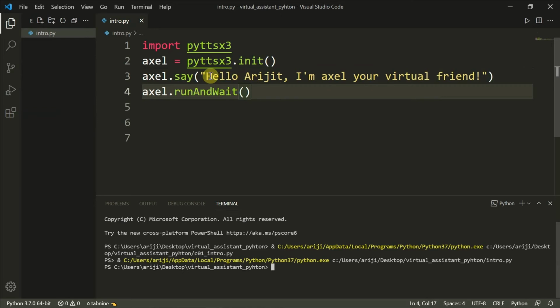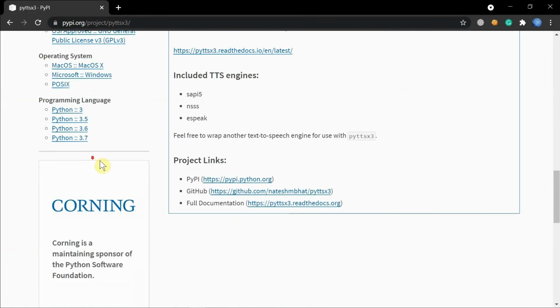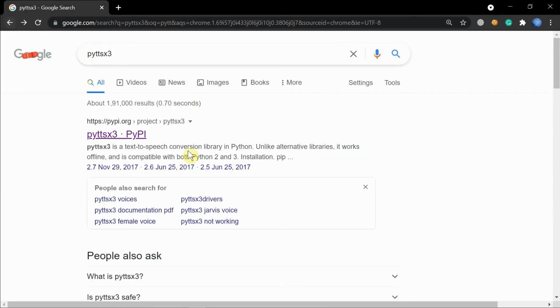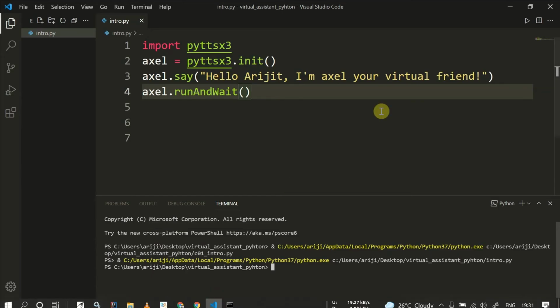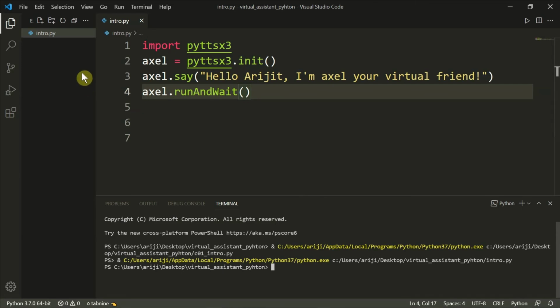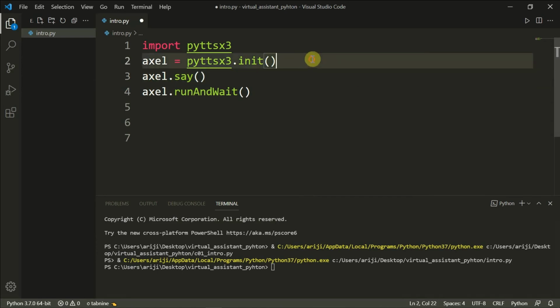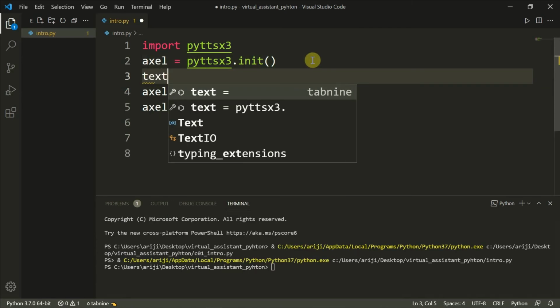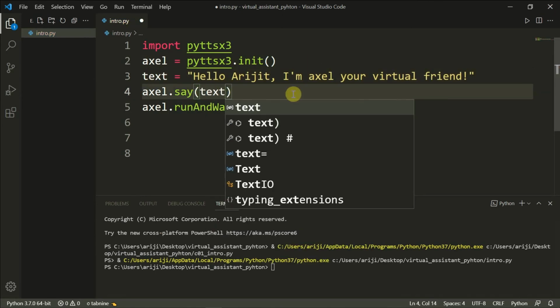Here you can explore what things you want to do. On the official page, you're gonna find lots of stuff you can do in the official documentation. You can also copy any text from the web or your favorite file or PDF, whatever you want, and use file handling to pass the text here. Like if I make another variable called text and pass the text here, it's gonna work the same.